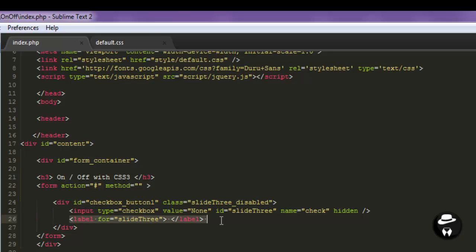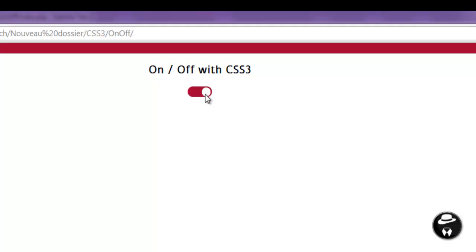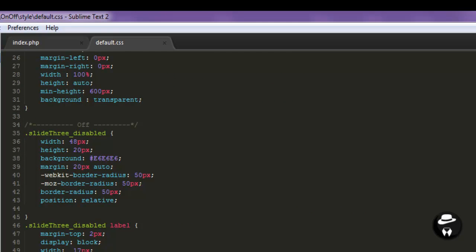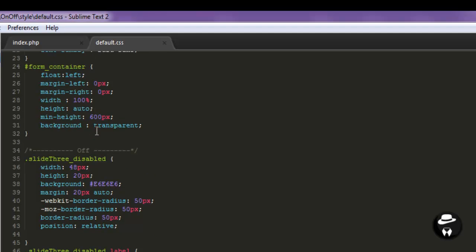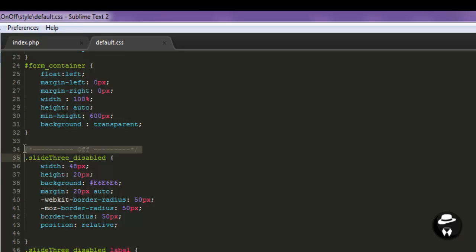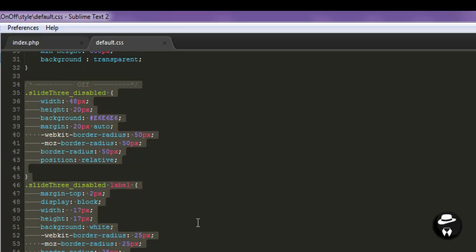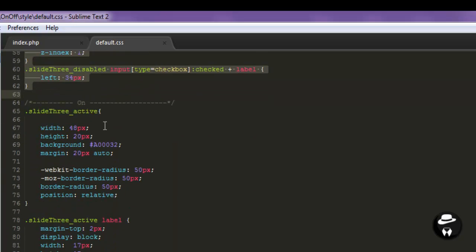And the label is this little white circle. This is the circle that's going to tell us on or off, and the div is the entourage of this circle. So as you can see, we have two states: the on state, which is active now, and the off state. This is why I've defined two states, the off and the on state.